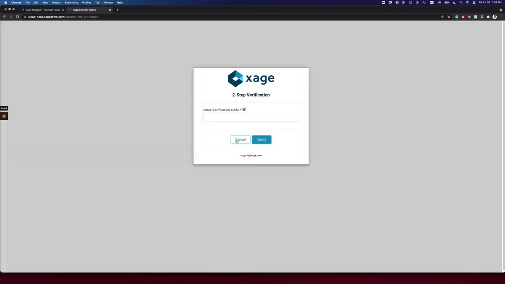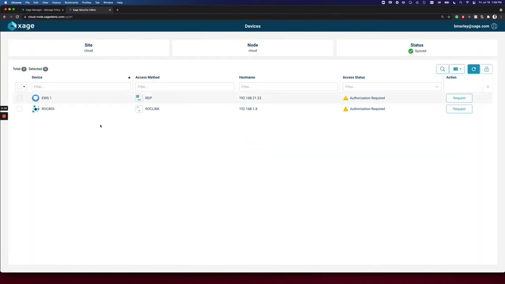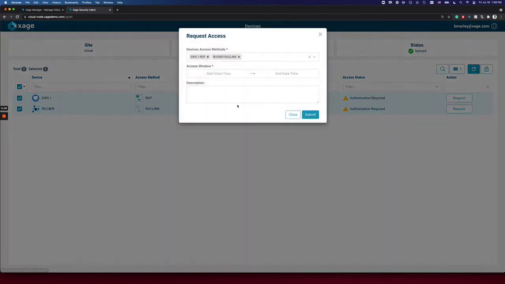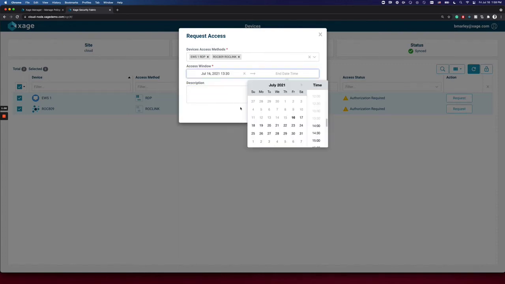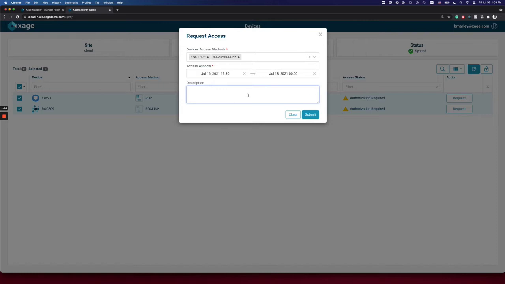When this attribute is set, when B. Marley logs in, he can see the devices that the policy authorizes him to access, but he can't really access them without requesting authorization from the Sage admin. You can select the devices, select the time period for which the access is needed, and even add a note.